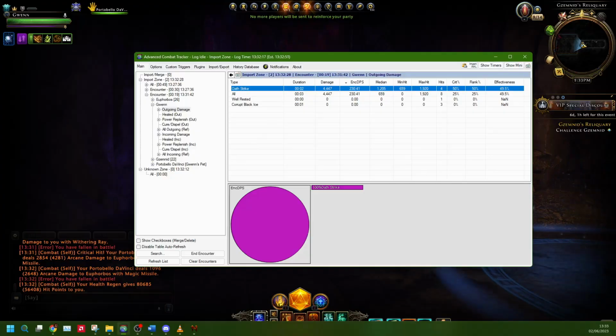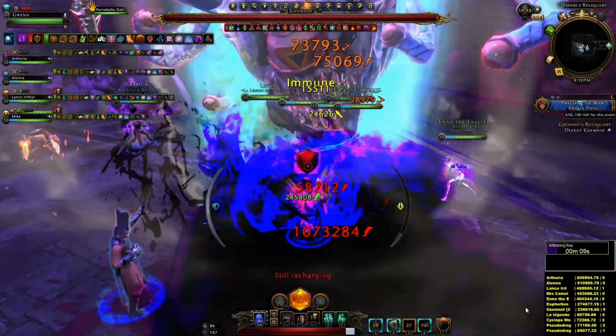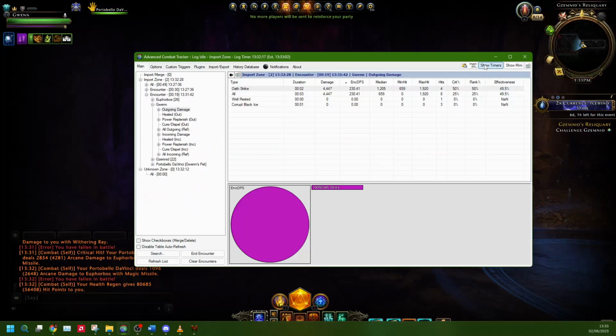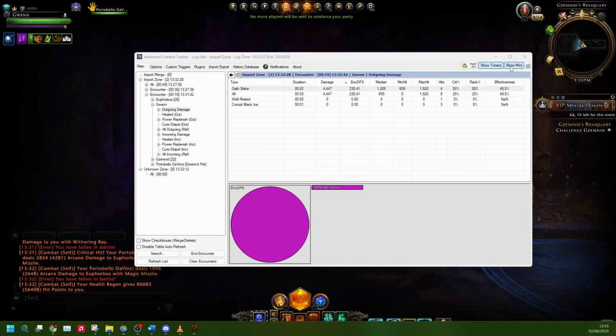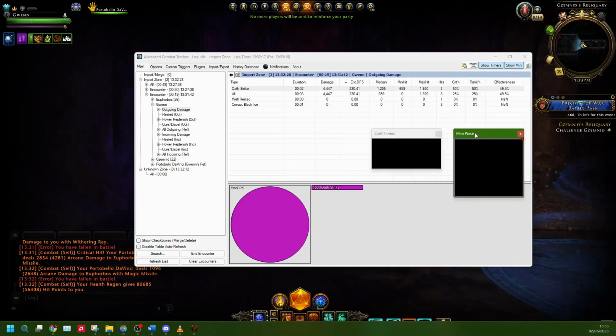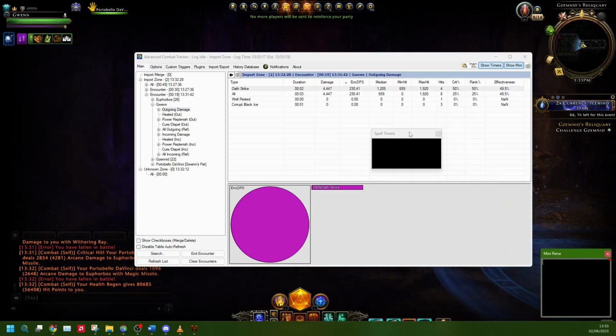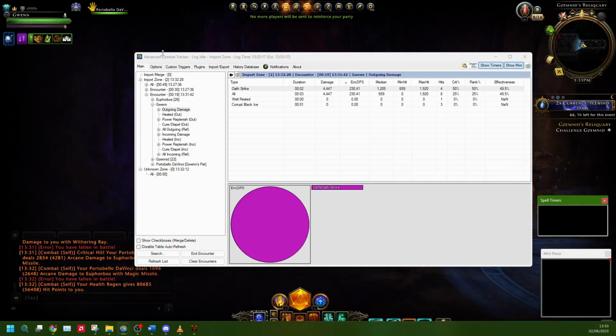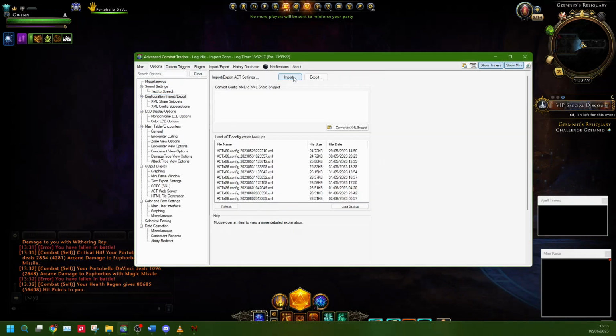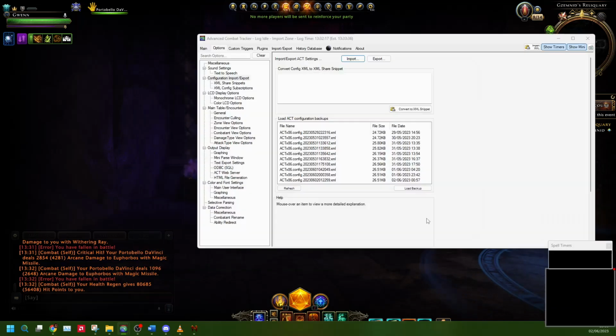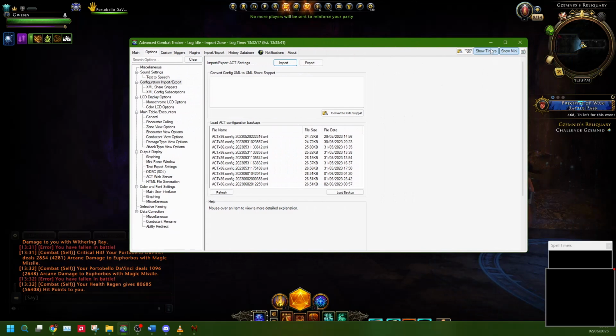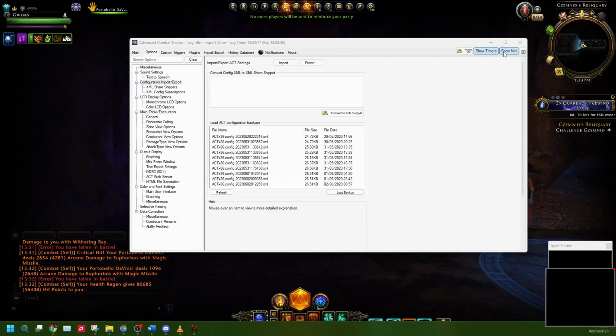Now, to enable what you see here, like these plugins, you need to click here, show timers and show mini. What you should get popping up is spell timers and mini parse. These you can put anywhere you want. I generally have them down here. I'm just going to quickly import my own settings, the ones that I use for the positioning, and then everything gets adjusted to the correct positions where I like it down here.